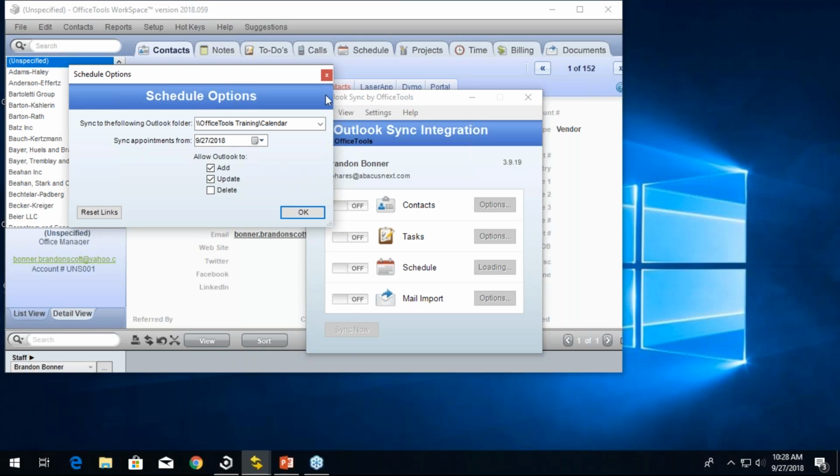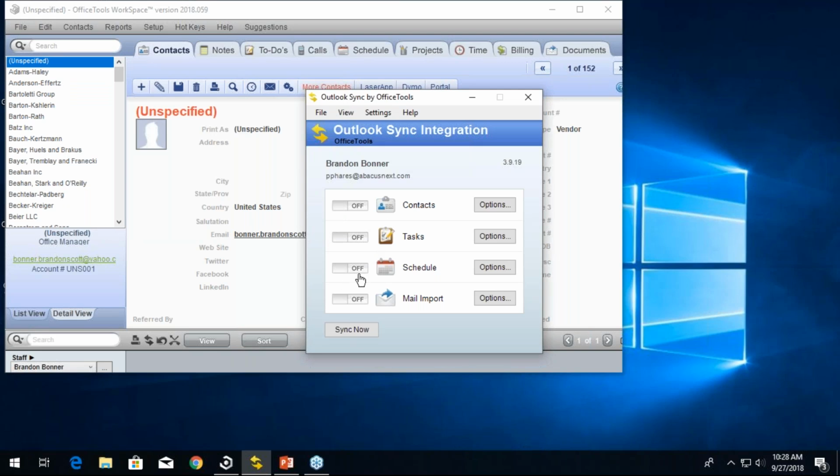Okay. So inside of here, you're going to link it up to the proper calendar. You're going to link it up for the proper date. And then again, I recommend unchecking delete. And that's all you really have to do. That connects it. Okay, you switch that on. Now it should start pushing information into Outlook.